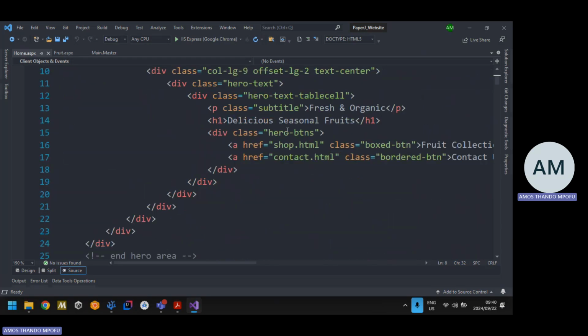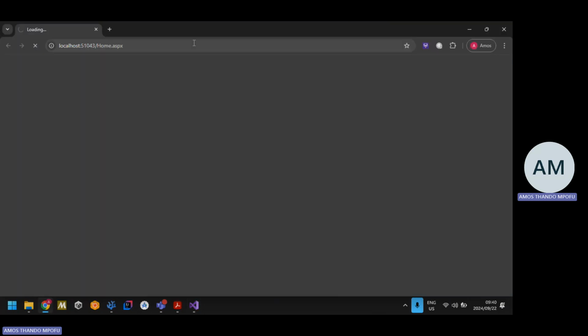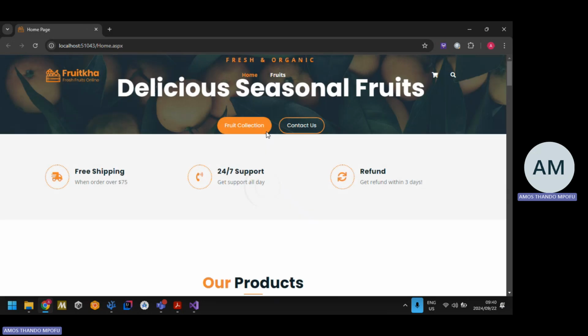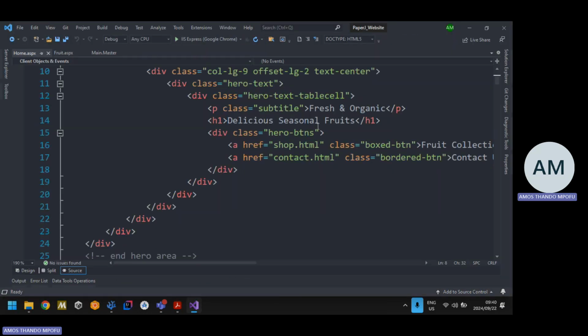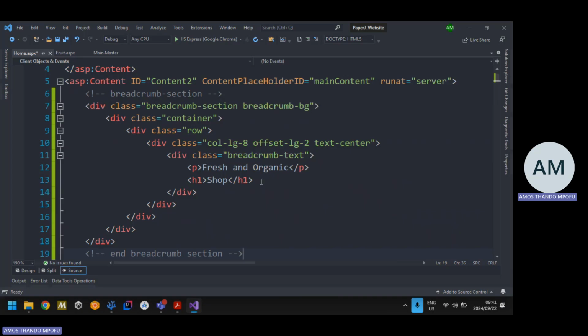I think it's this hero area. Let me see. I just want to be sure which part to remove so that I make my homepage look proper. So it has fruit collection, contact us, delicious, fresh and organic. Yeah, I think this is the one. Fresh and organic, delicious, fruit, contact us. Yeah, so it's this whole div. So this whole div, it makes my homepage ugly. So I'm gonna replace it with this breadcrumb.